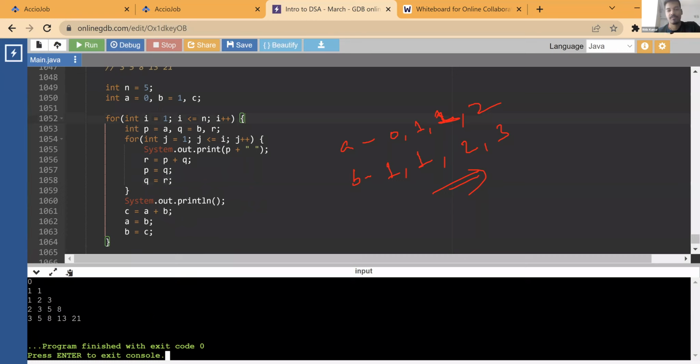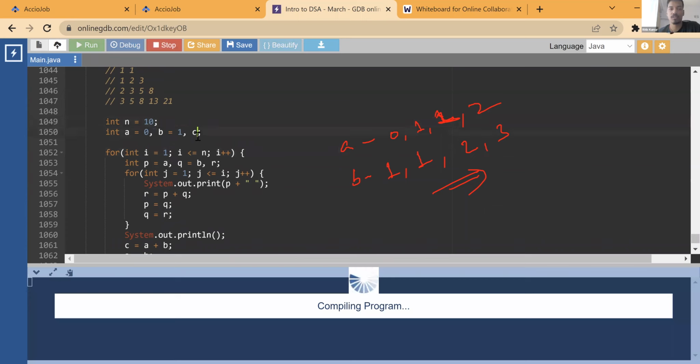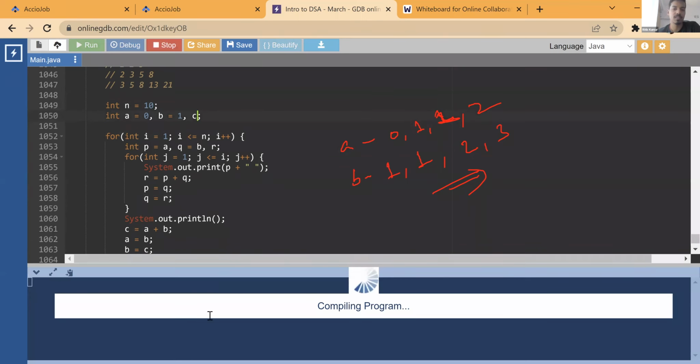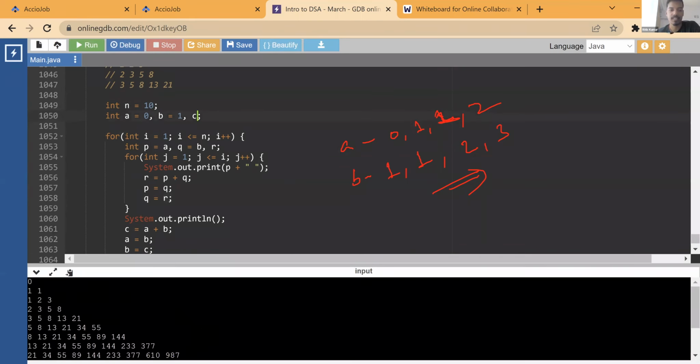Okay. See, working fine. See what we did. Now we have two sequences that are running. I told you there are two sequences. One sequence is changing column. Let me change it to 10, so that you see a few more rows and columns, so it is easier to visualize. Okay, see. So what is happening is there are two sequences. One sequence is running in this column order: 0, 1, 1, 2, 3, 5, 8, 13, 21, and so on.